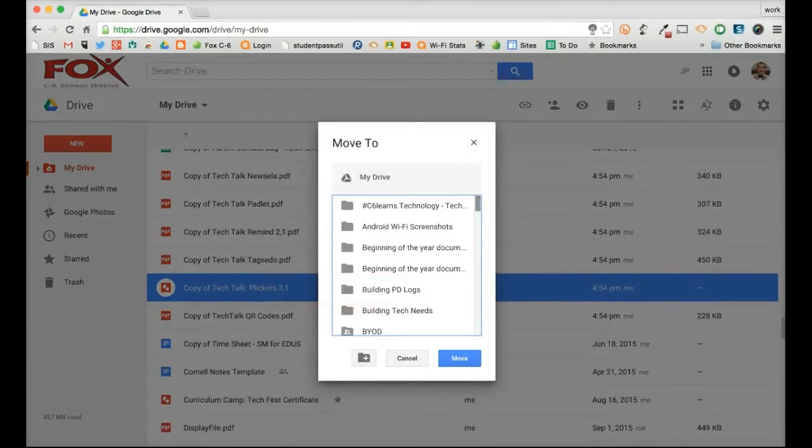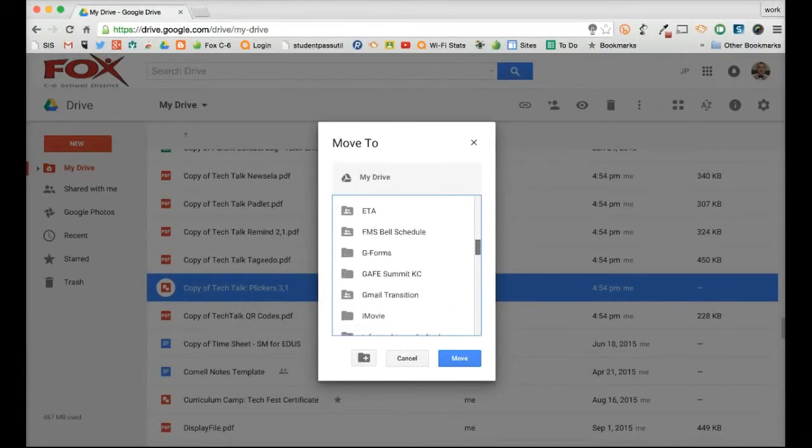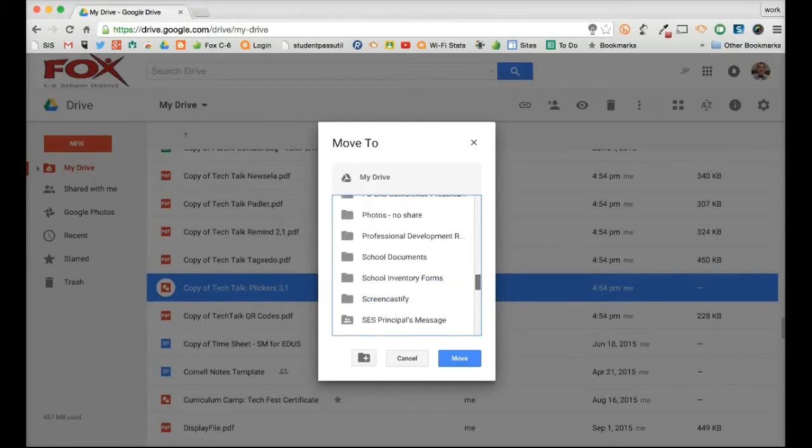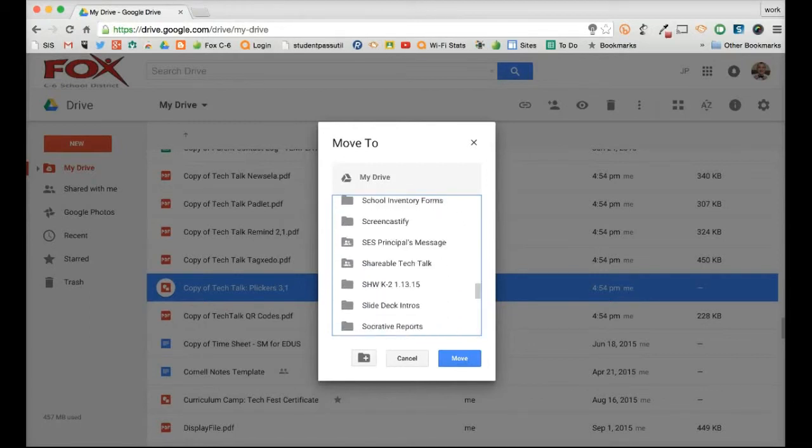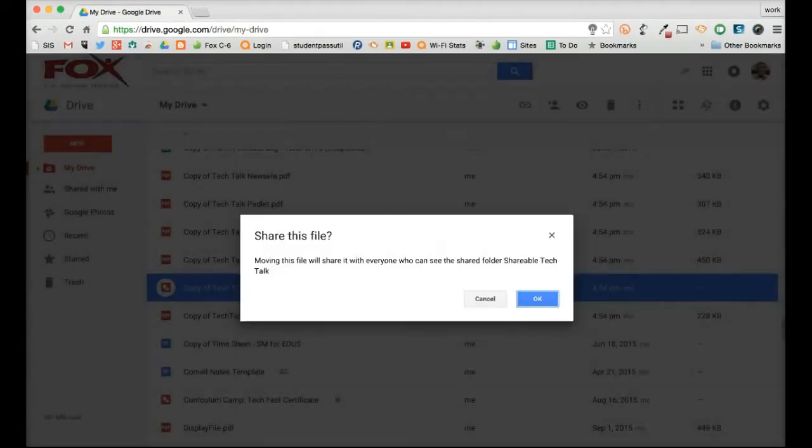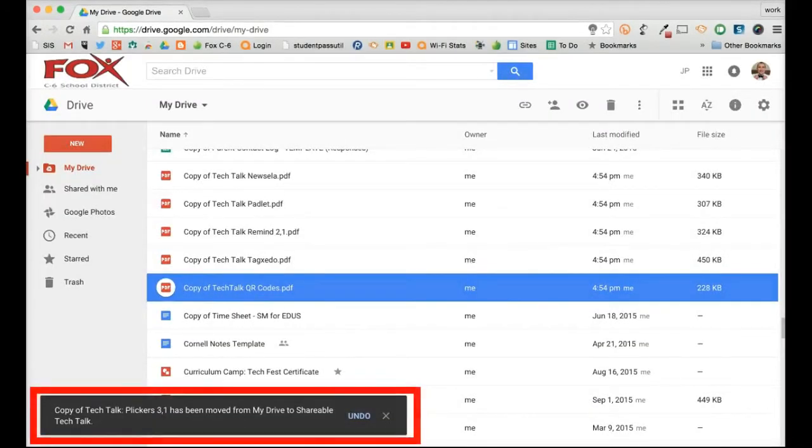Once I click Move To, then I'll have a list of all the folders in my drive, and I just need to go ahead and find the right one, which is right here, Shareable Tech Talk. Click it and then click Move. And then we will get a little warning that we're moving into a shared folder and anyone who the folder is shared with can see that file. And we'll click OK.